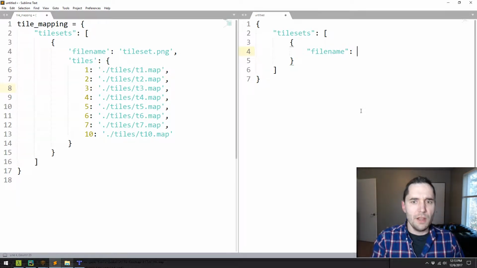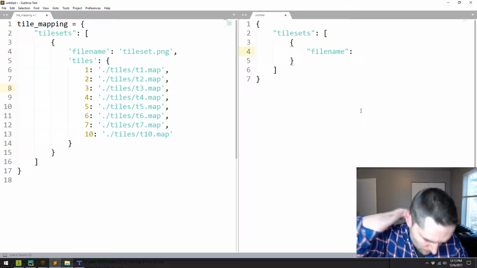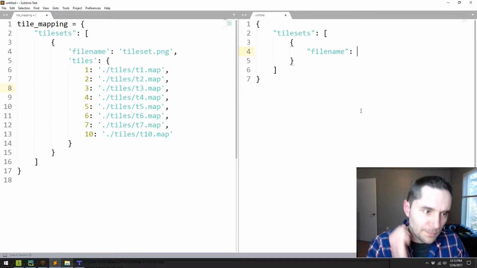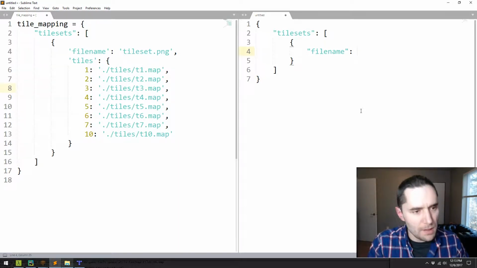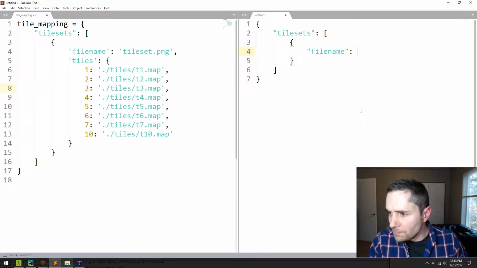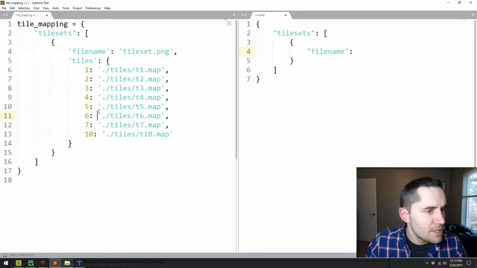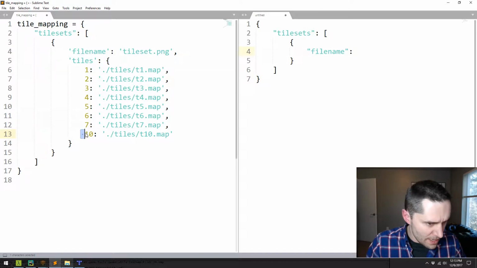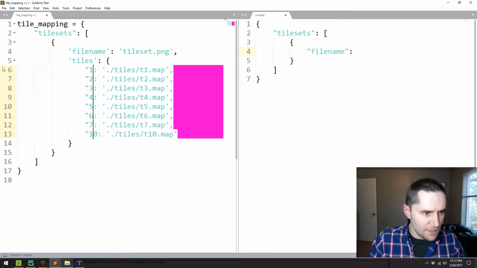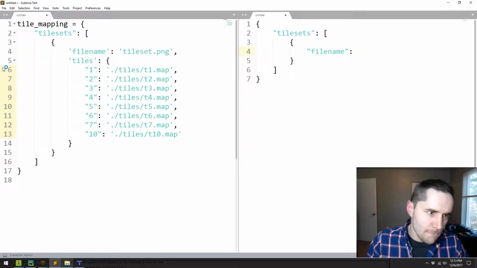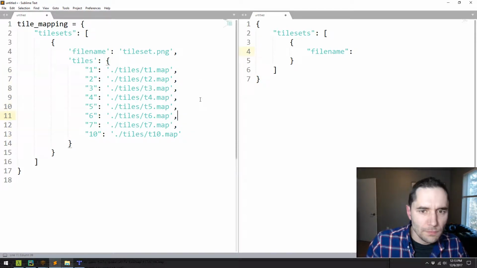So basically, for a given image, the tile set image, I will do the mapping based on that. This is not technically JSON. I think all I'd have to do really is, where's my multi-select? Control Shift L. Home. You'd have to string escape the properties here, which is fine.